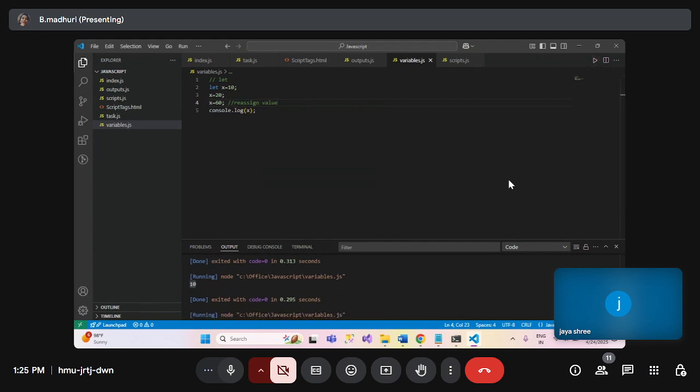So we got some output. What is that? It is 60. Why is it 60? Because for x we have reassigned the value to 60, so it takes the present value of whichever the variable has. That is the let keyword. So by using let we can reassign the value. Okay, and coming to const.